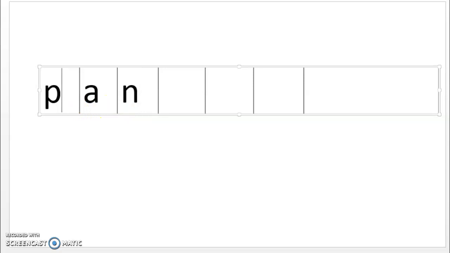I've changed another sound. What's my word now? Yes, pan. Which sound did I change? I changed the first sound. Now my word says, yes, an. Which sound did I change? I changed the first sound. Okay.